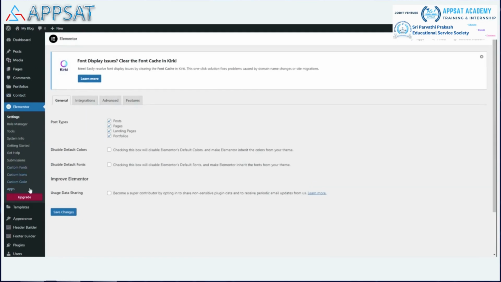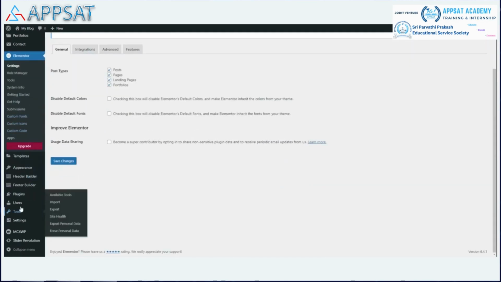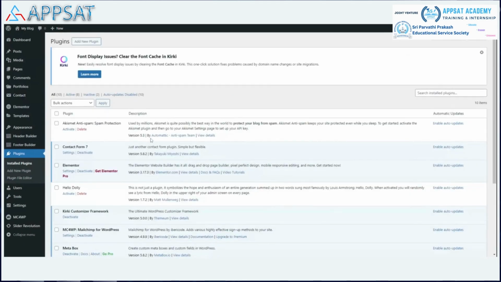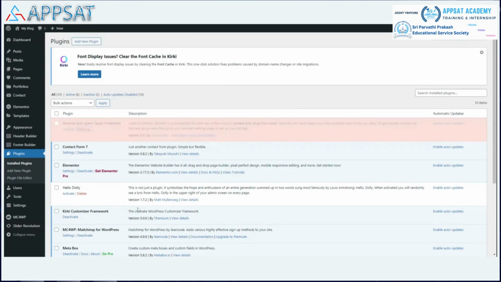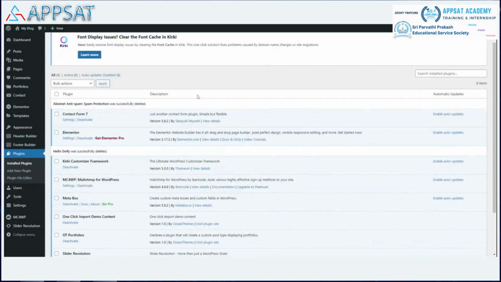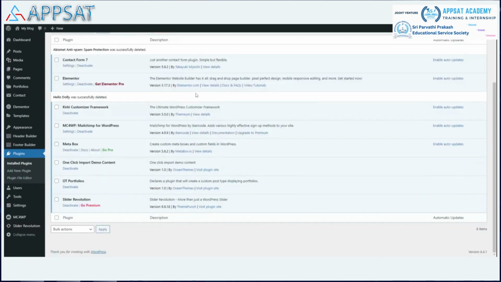And we will go for the plugin installation. All the premium plugins which we have provided in the LMS, you need to have those downloaded on your PC, and we will activate all those plugins. Here we are not activating this anti-spam one and Hello Dolly. So these two are not required. Whichever plugin is not required, you just remove that.